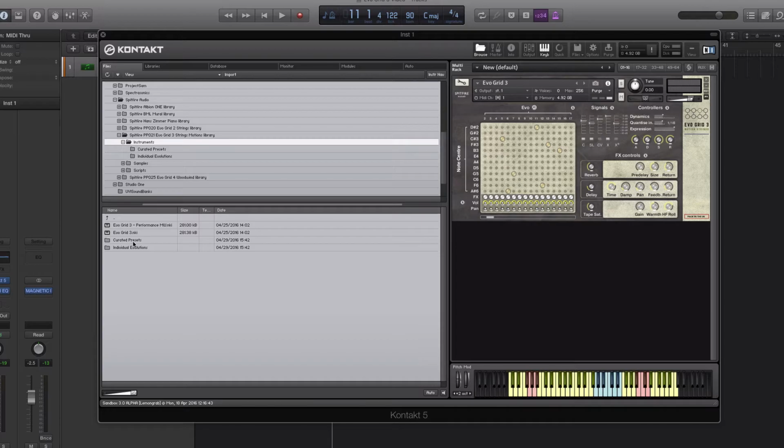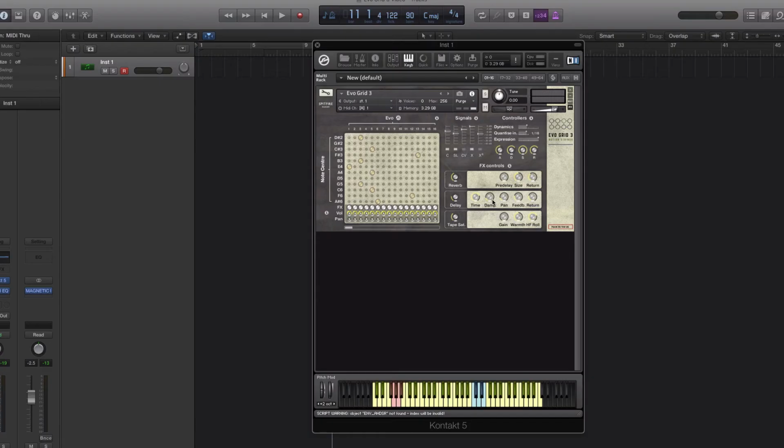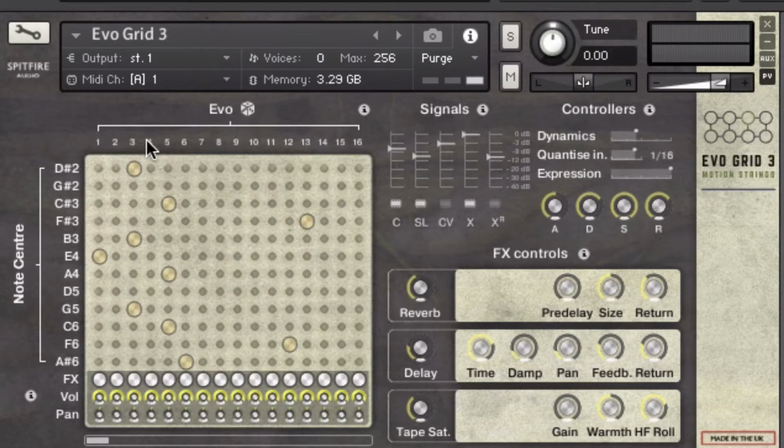So the Evo Grid sounds are accessible over here on the left. You've got Evo Grid 3 Performance Multi, Evo Grid 3 Curated Parts, and also individual evolutions. Okay, so this is the main interface for Evo Grid 3, and on the left hand side here you've got the grid itself. This is basically where you load in the individual evolutions for each key range. On the left hand side here you've got the key ranges, and if I scroll along here you'll see there are 37 slots for different evolutions, so you can really build up some huge sounds.